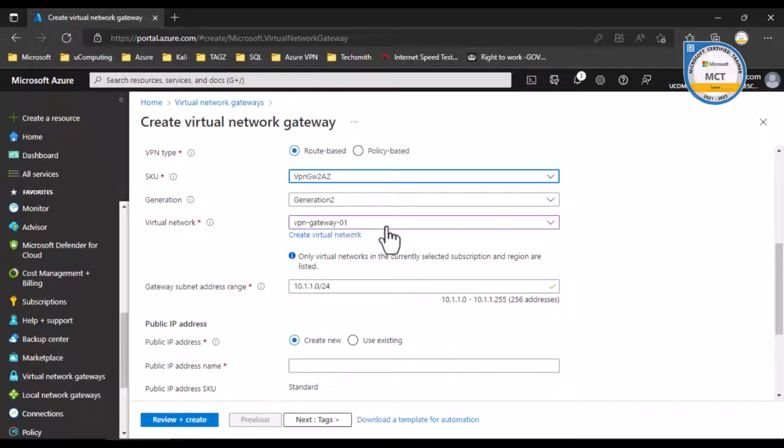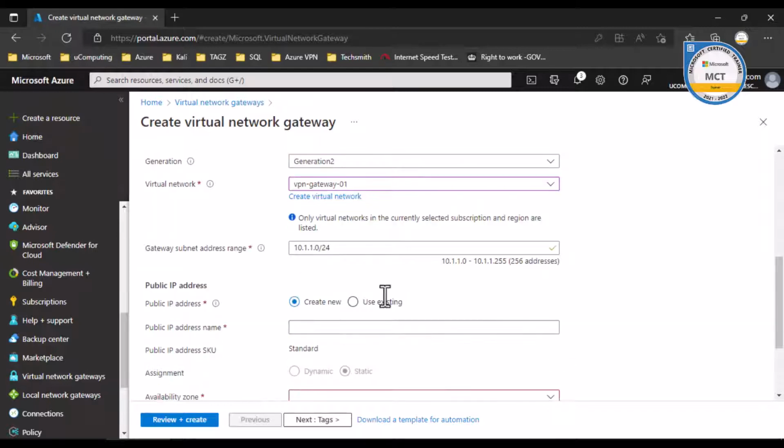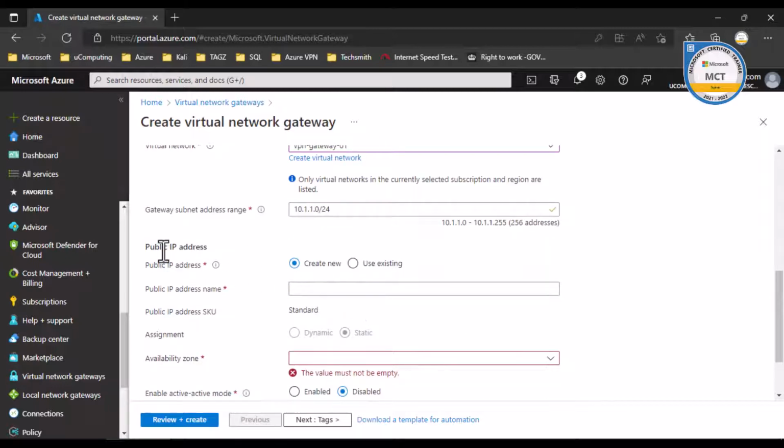Okay, my VPN Gateway VNet has been selected, and this is going to create a gateway subnet address for me automatically. This is okay. I'm going to let it be, and then I need to create a public IP address.